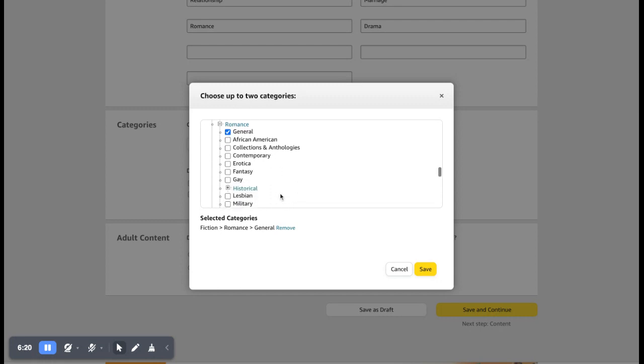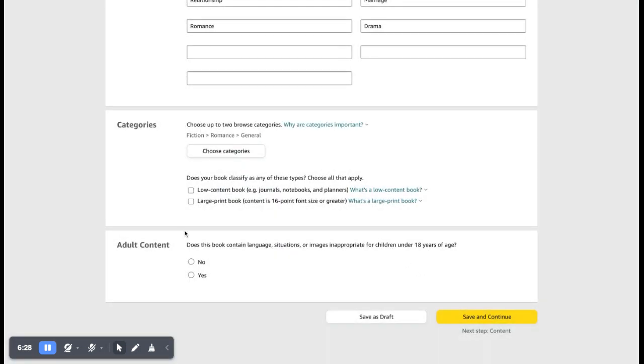Now, if I were to select erotica or something along the adult area, it will require you to label your book as adult 18 and over. So not every book that I write is erotica. So I'm going to choose romance general and I'm going to say, does this book contain language, situations, or images inappropriate for children? I'm going to say no because it will not be inappropriate content.